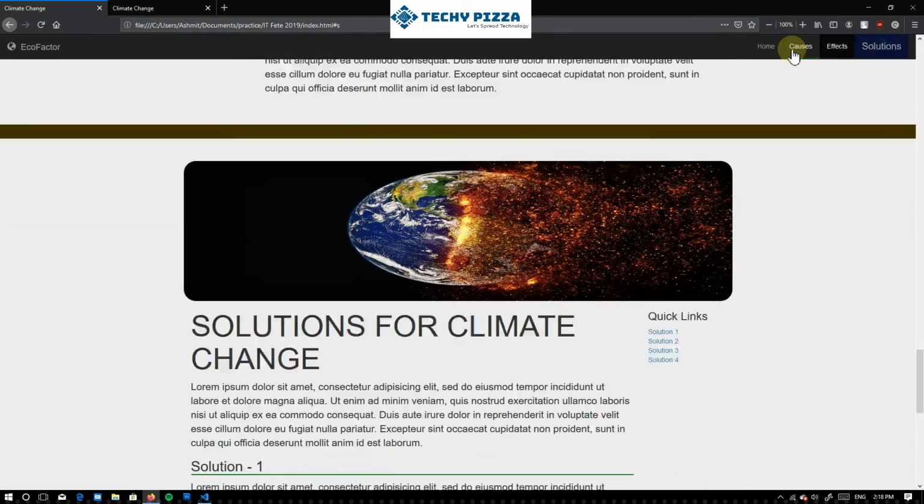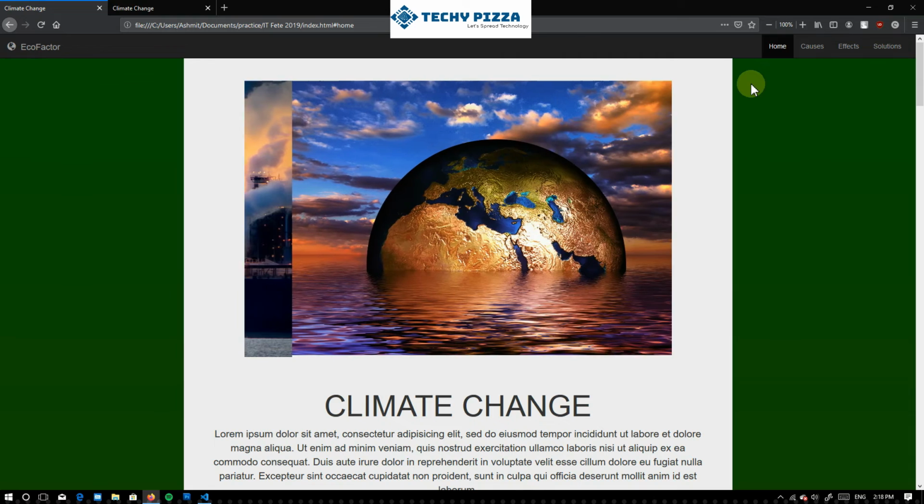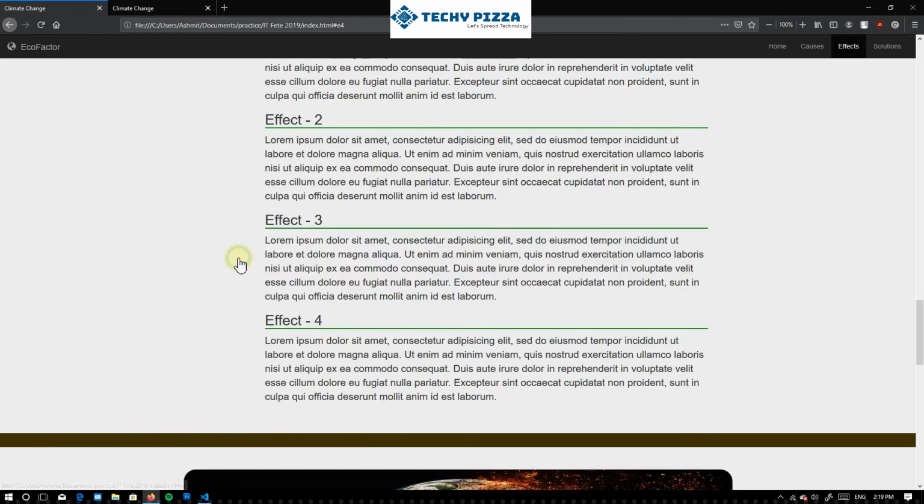So that is how you do it without any JavaScript. You can make smooth scrolling animations between interrelated pages and like that.